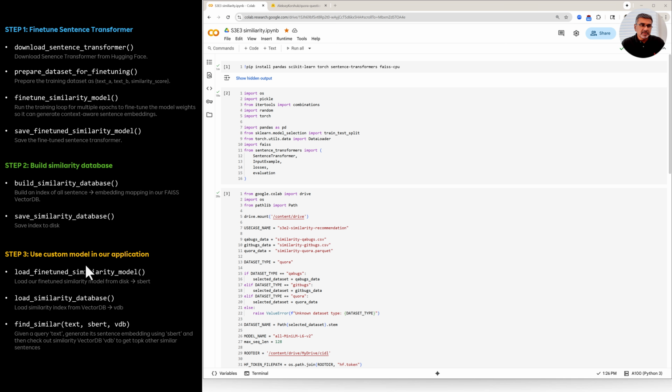And then step 3 is the inferencing, where given any new text, it will load up the similarity model, which is a sentence transformer. It will load up our vector database, and then it will pass that text to the sentence transformer to get the embedding of this text and ask the vector database, hey, give me all the other texts that are similar to this.